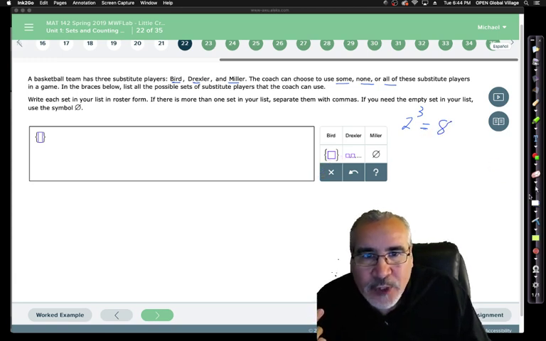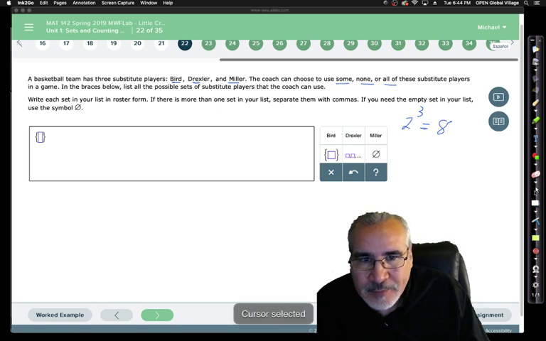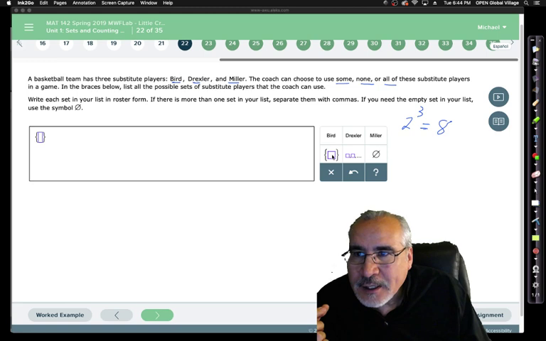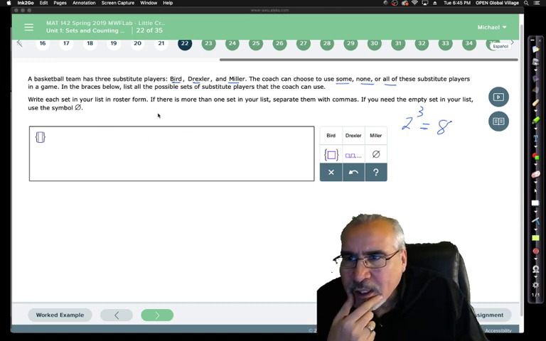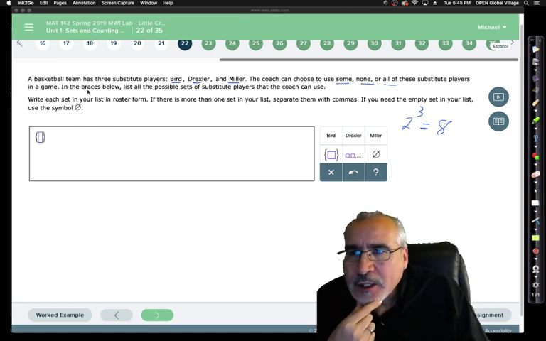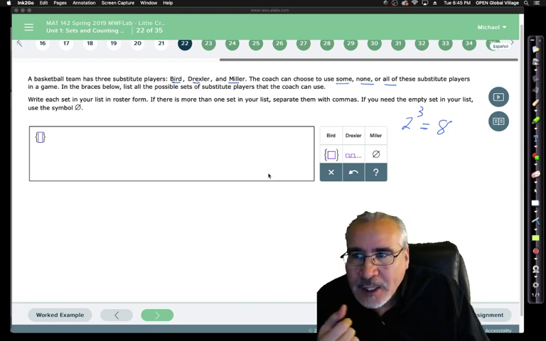And the trick here is, this is one I see get missed, it's a set of sets, right? So write each set in your list in roster form. If there is more than one set in your list, separate them with commas. If you need the empty set in your list, use a symbol. In the braces below, list all the possible sets, okay, so they started the braces for us.